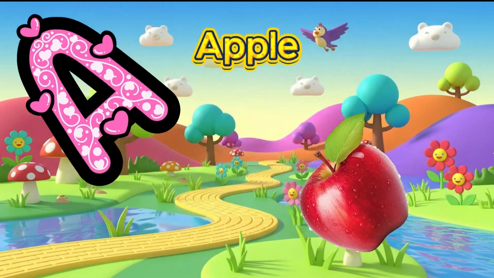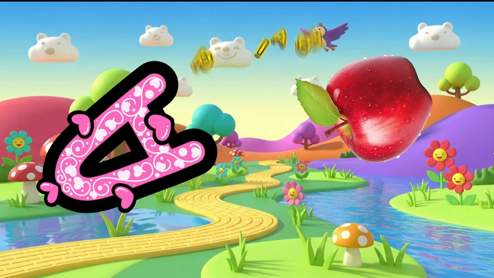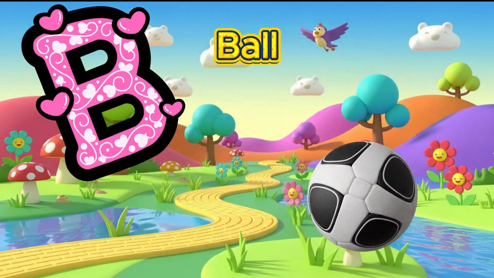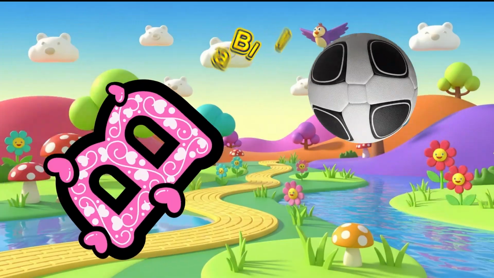A is for apple. A, apple. A, apple. A is for apple. B is for ball. B, ball. B, ball. B is for ball.